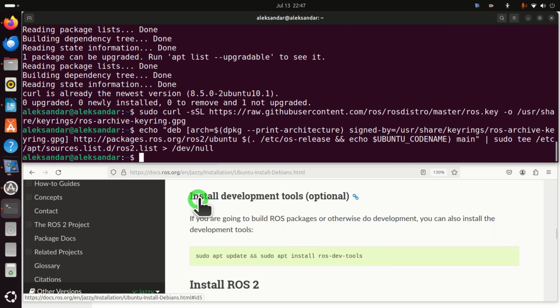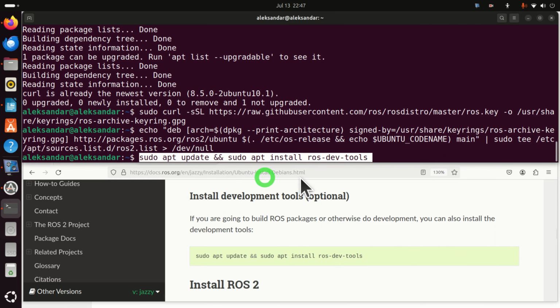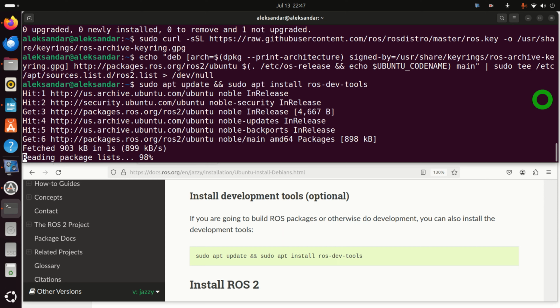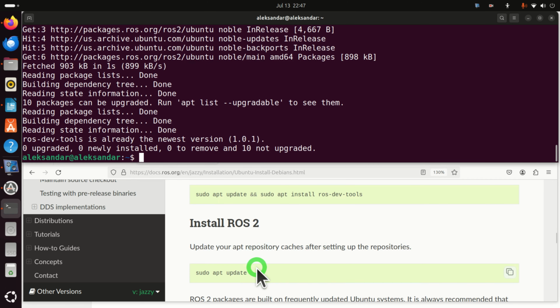This step is optional, that is, to install development tools. However, I'm going to do that also, since I want to develop ROS packages. Okay, and finally, let's install ROS2.